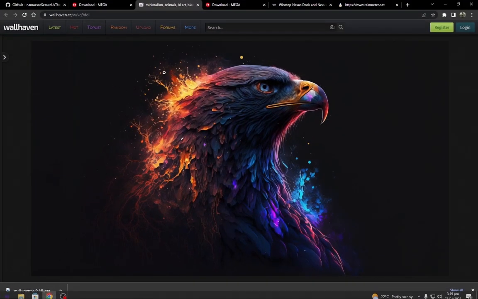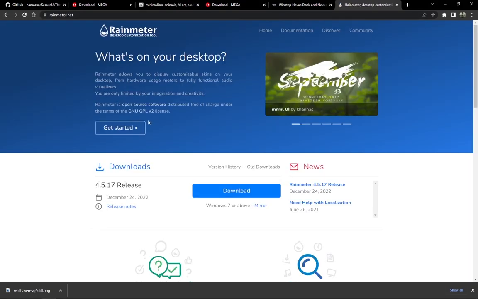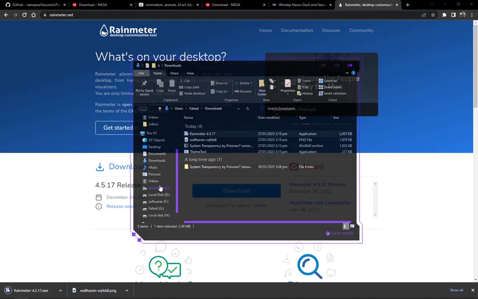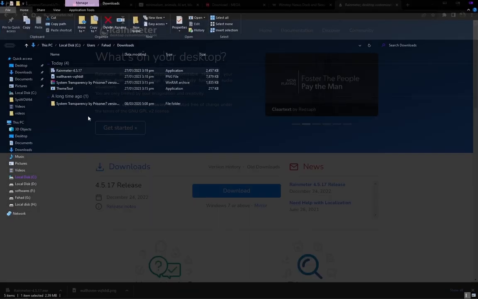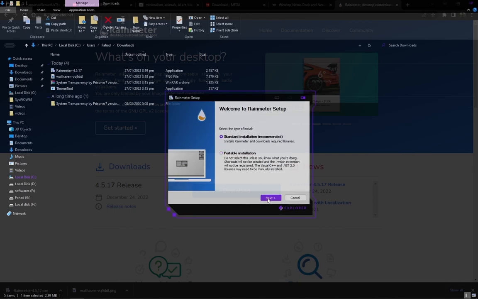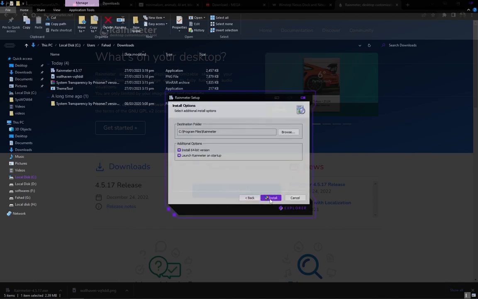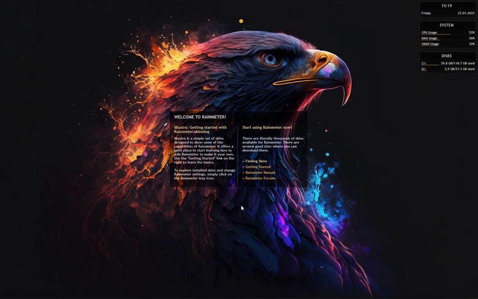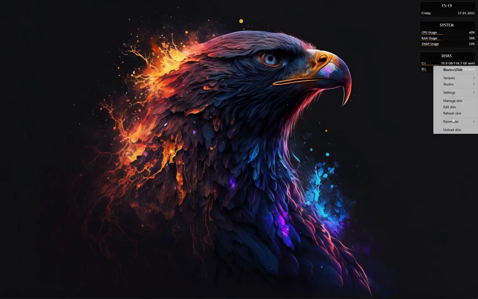Now go to your browser and download Rainmeter from here. Navigate to your downloads folder. Now install it as shown. Unload all the skins.